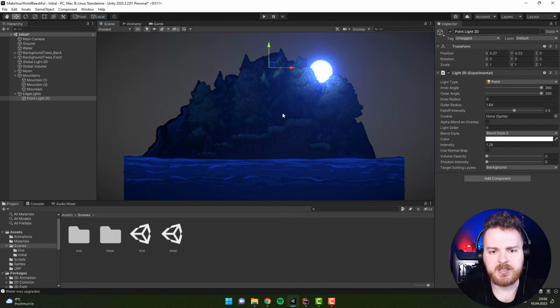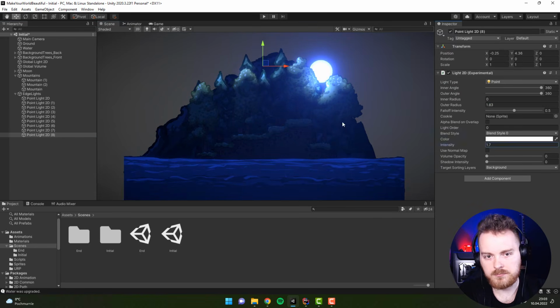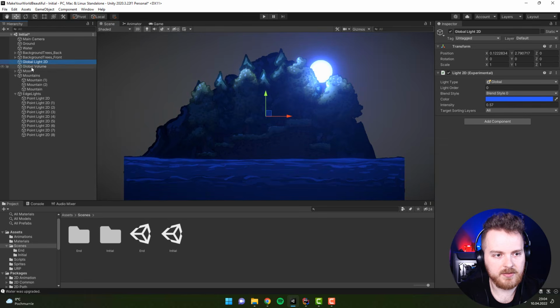So here I will speed it up a little bit so you don't have to see slowly how I do it. Now I see that everything is a little bit too light, so let me just slightly decrease the intensity of the global light. Awesome, that will do it.